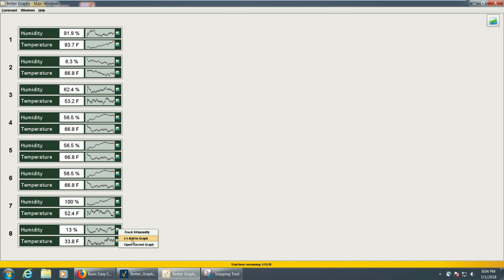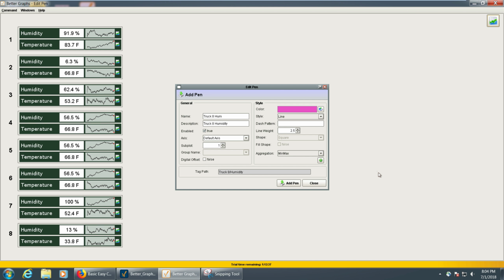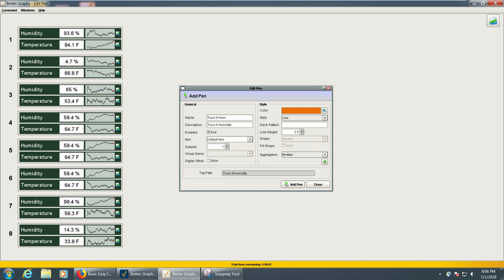So I don't have anything on my graph, so I'm going to add this to my graph. All these things I can change once it's been added to the graph, so I'm going to do that there where it's a little bit easier to see. The name and description, I can give it whatever I want. If I have a better name than what comes up here, if I have a different name for maybe my truck that I use, then I'm going to put that there.